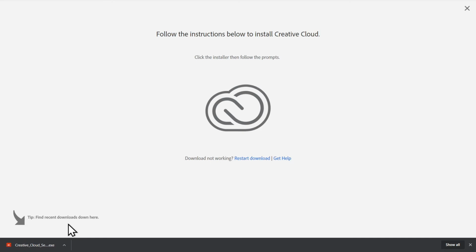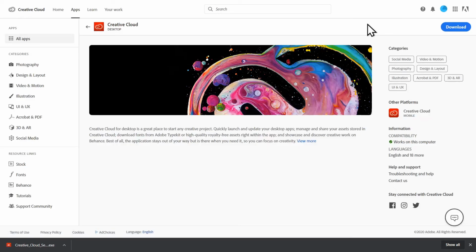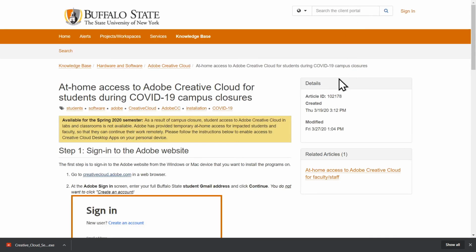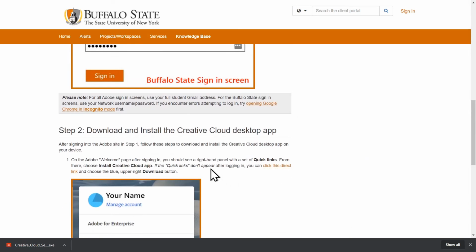and if you're on a Mac, you'll be dragging that into your applications folder. Now, something we've actually run into is occasionally when students log in, for whatever reason, they won't see that quick links section. So we're going to go back. I'm going to close this, and assuming we've already logged in that last step, down at the start of step 2, it actually has the explanation for exactly what we're going to be doing here, which is if the quick links don't load after logging in, you can click this direct link, and then there will be a download button in the upper right corner.